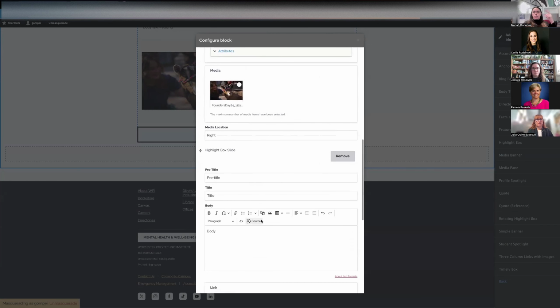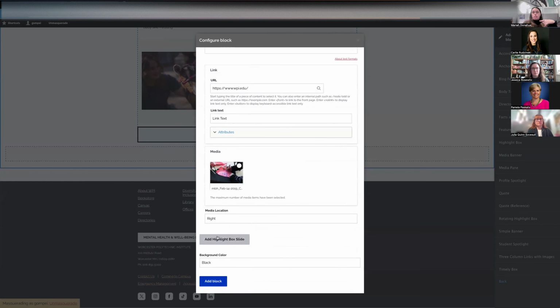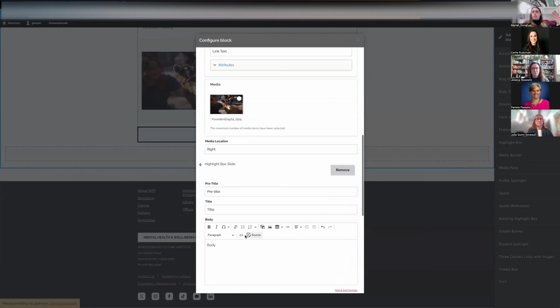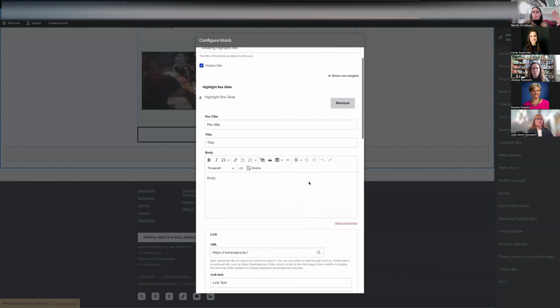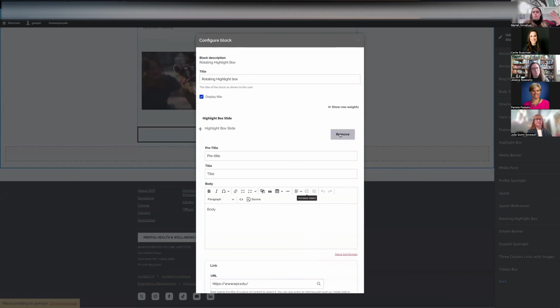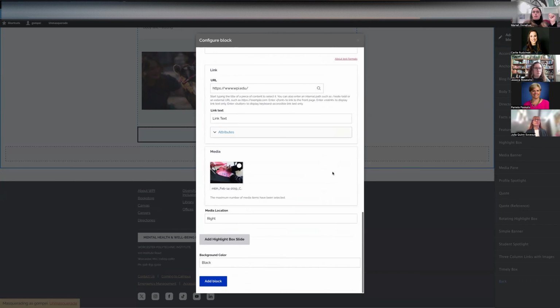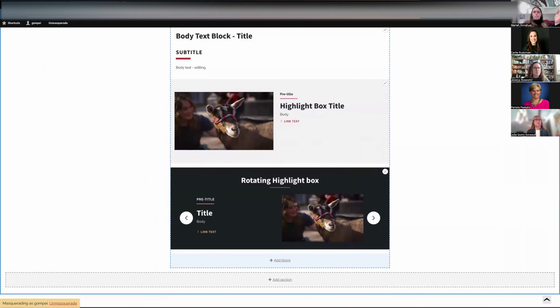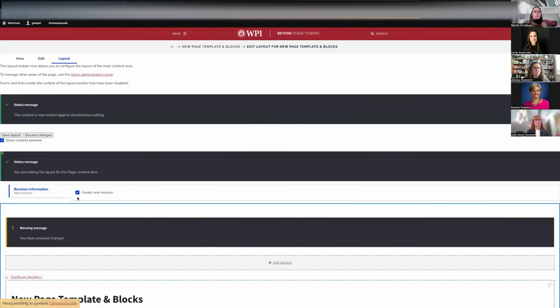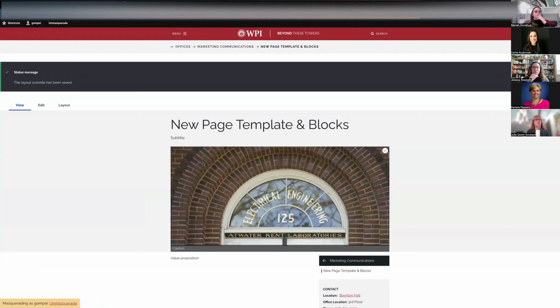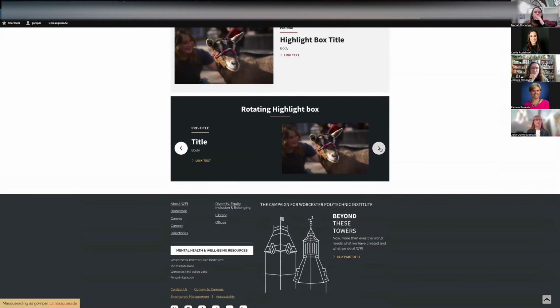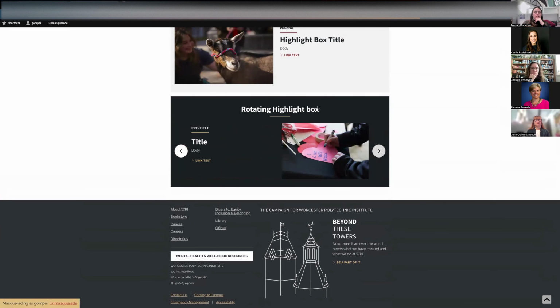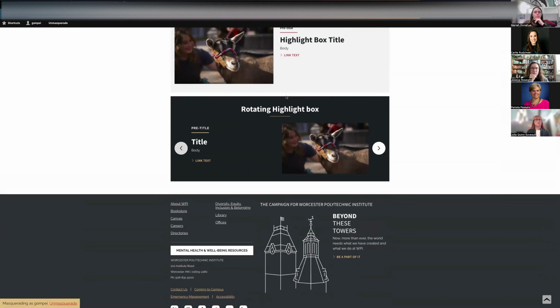All right, so I have 2 slides, and as you can see, you can add even more than 2. If you wanted to remove one of them entirely, you would choose this remove box right here. So I'll click add block, and here is my rotating highlight box. I'm going to go up and save it. Now you can see I have 2 highlight box slides.